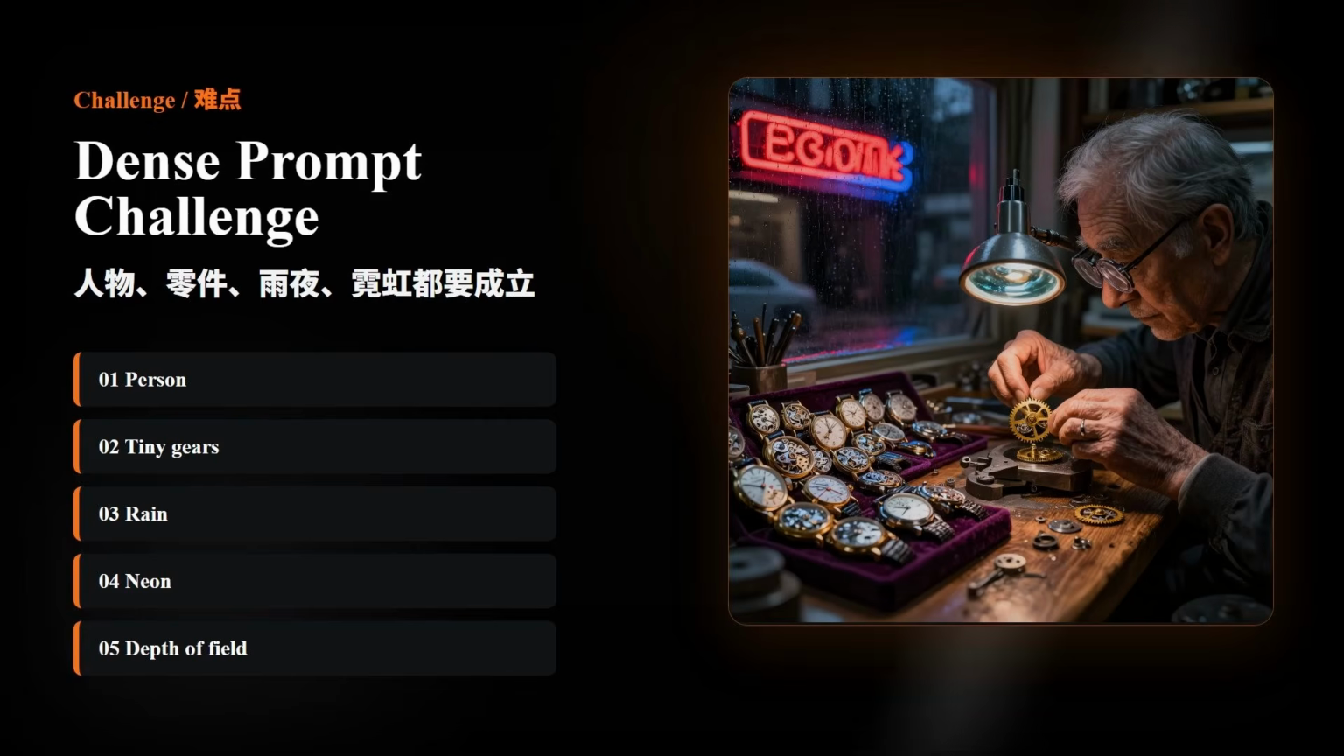This prompt is actually quite difficult because it contains a lot of information. The character needs to be correct, the scene needs to be correct, the details of the small parts need to be correct, the rain outside the window and the neon reflections need to make sense. And it also needs to have a clear cinematic feeling. Even with many common models, when you combine all of these elements together, problems can easily appear.